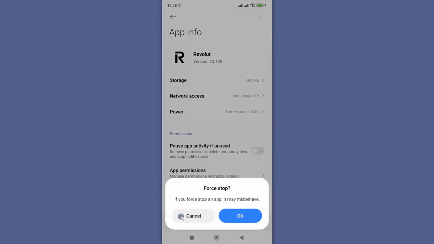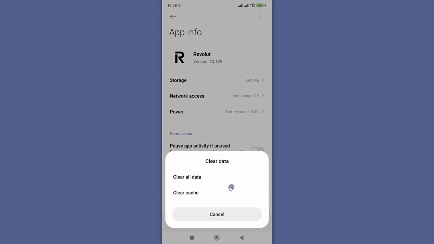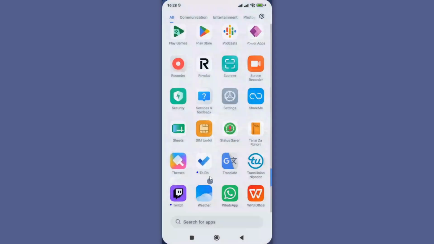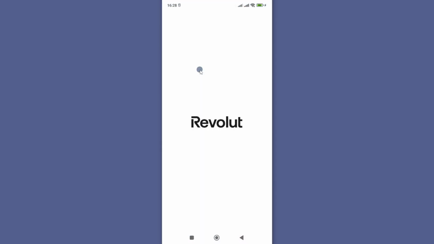Here, go to force stop app and OK. And now go to clear data and clear cache and OK. Finally, clear all data. Once you're done, restart your smartphone. And now if you open your Revolut app, everything should be up and running.